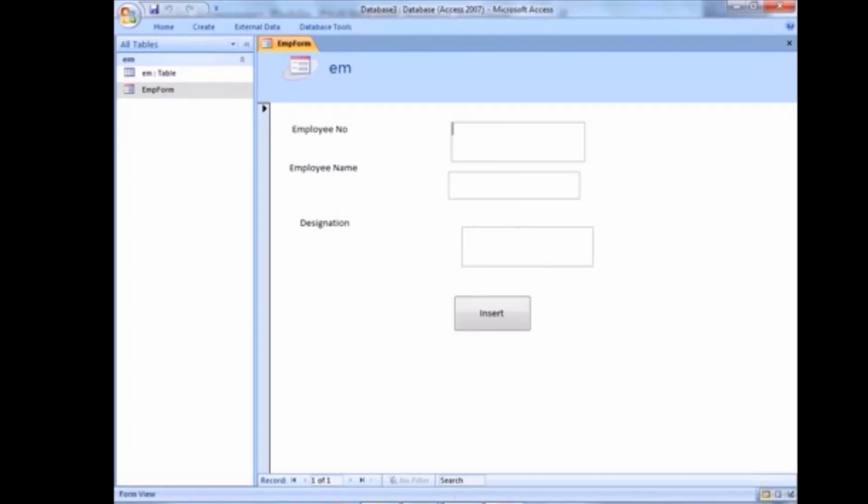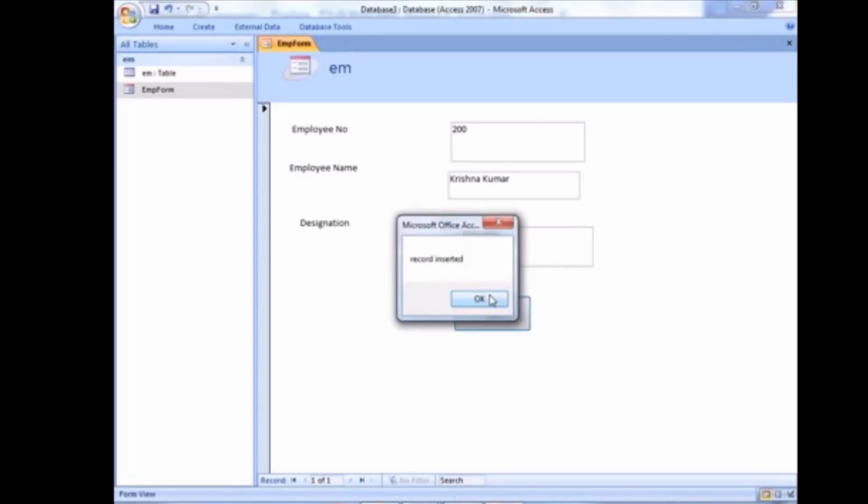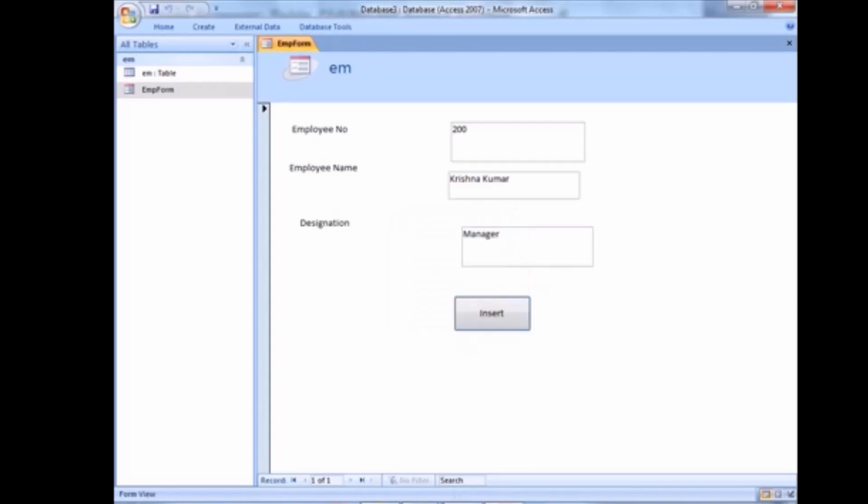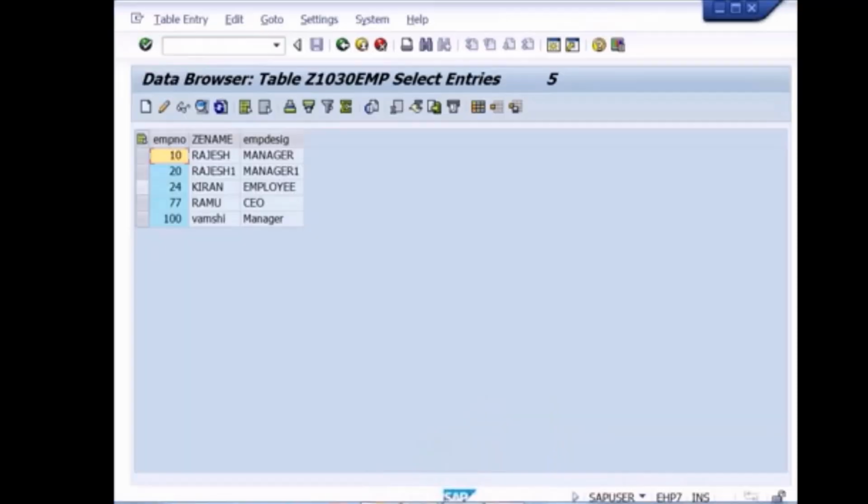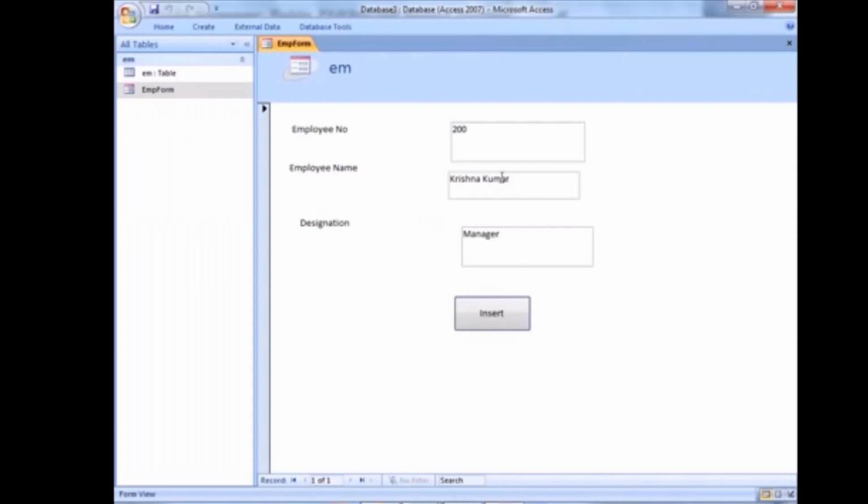I'll give some data here. I'll give 200. I'm entering some data and clicking on the button. Record inserted. If you go back and check the table, earlier there were 5 records; when I refresh, I get 200 Krishna Kumar and Manager. Am I clear?